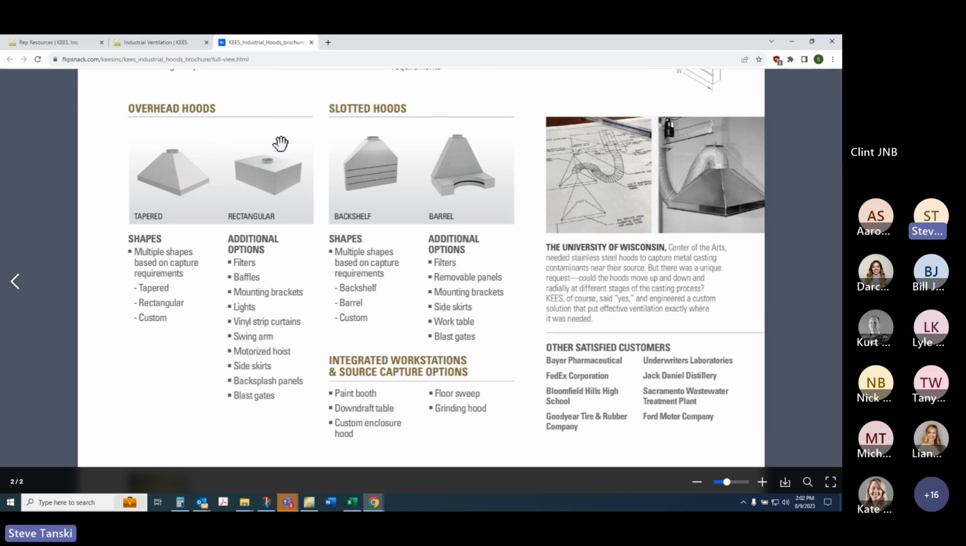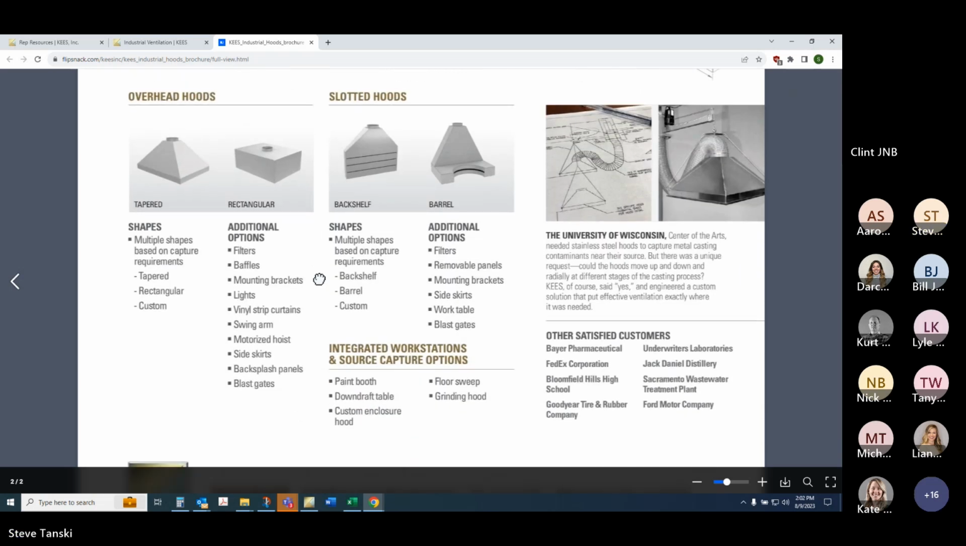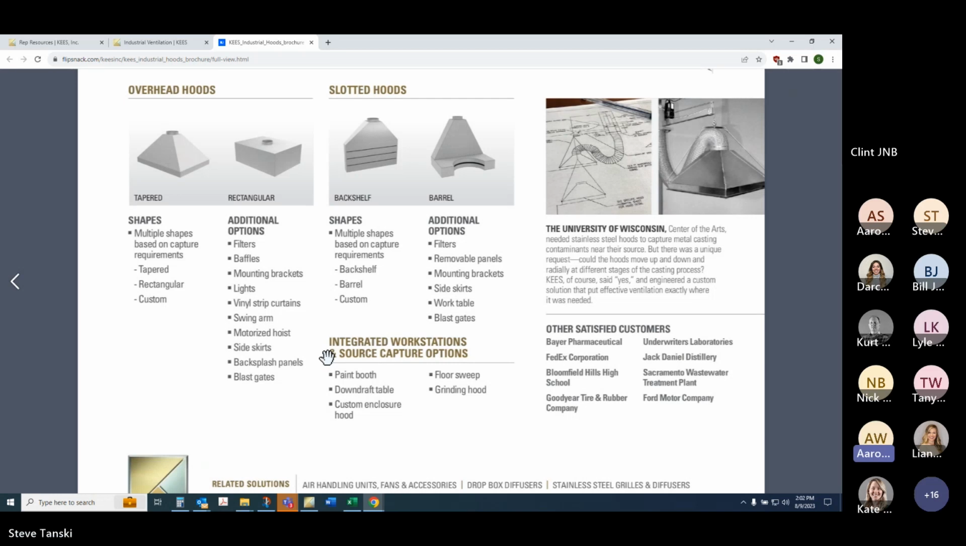And then again, we expected to talk about 3 subcategories. So overhead hoods, slotted hoods, and then integrated solutions where we might use a couple of these in conjunction with each other, or integrated as part of a paint booth or an inverted welding table. But do we have any questions on overhead hoods? Just a quick one on the slotted hoods. Can those be made adjustable?